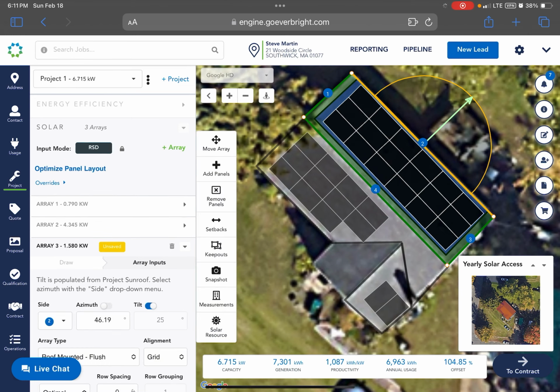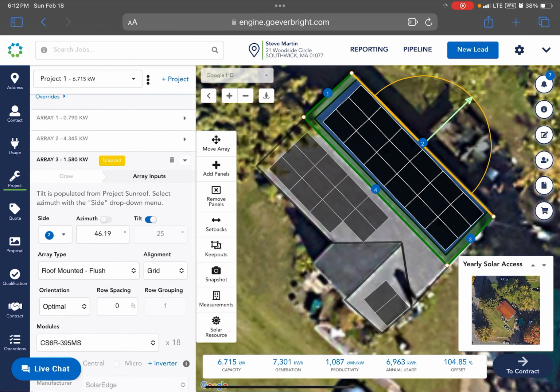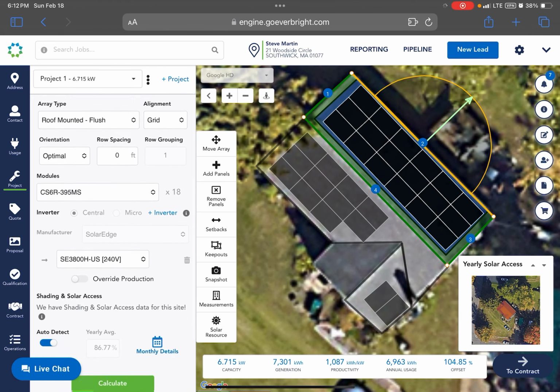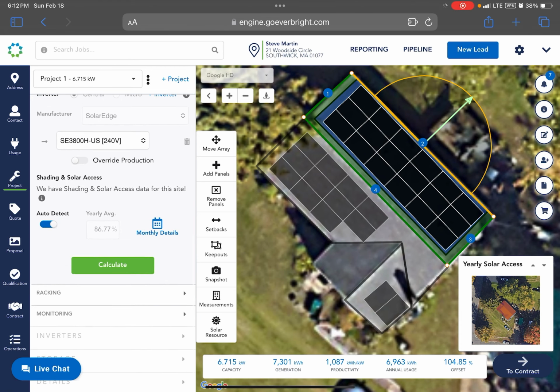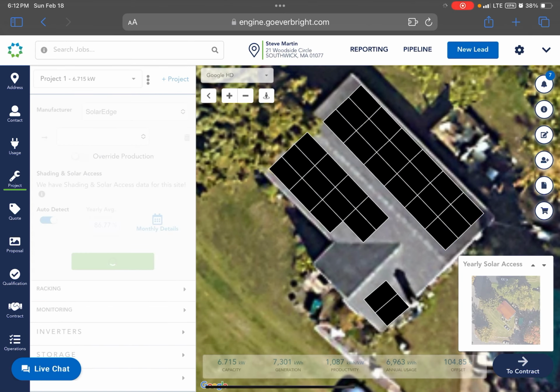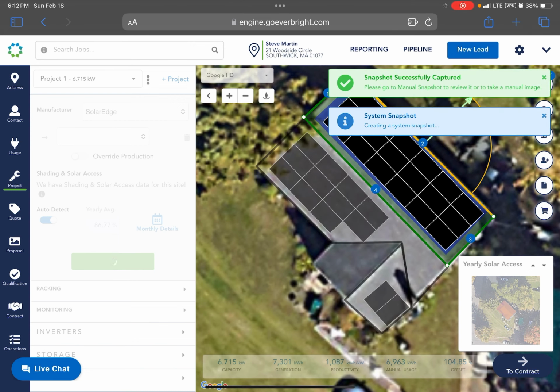Try to get it perfect. We just cake up the back of his roof. That's absolutely amazing. Look at that, dude. That's awesome. You can add all those panels, which is super cool. And then if you want to keep that design, you go down here and click calculate. And it's going to adjust those numbers on the bottom right there.